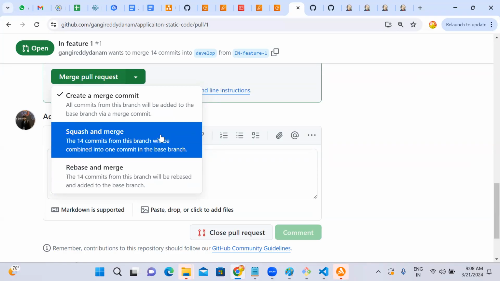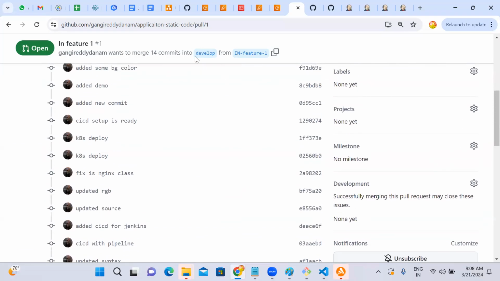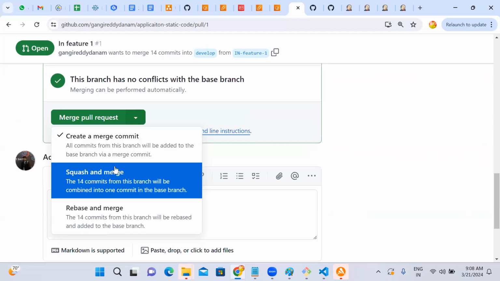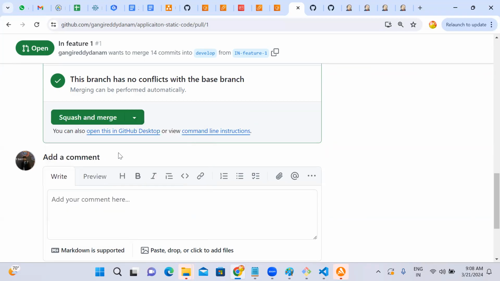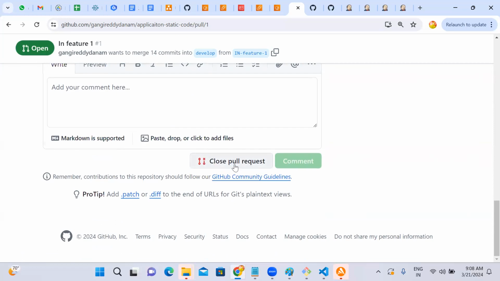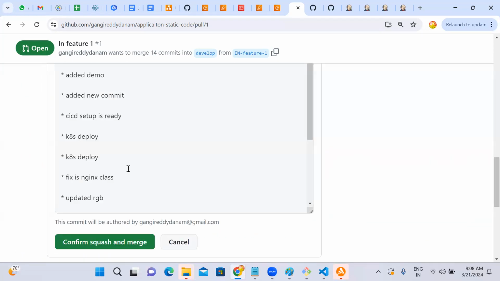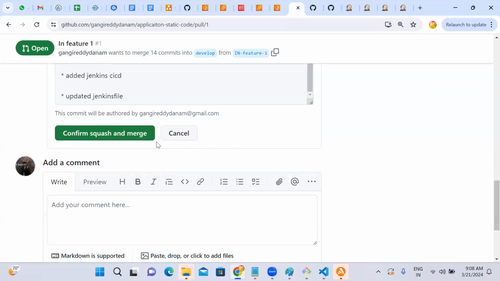Rebase also does the same thing, squash and merge. And the extra thing it does, if there are any new commits in the develop, they will also get pulled, they will get merged. That's what it means. Right now, whatever we created, there are no new commits in the develop. Let's go with the squash and merge. Click on it. Confirm squash and merge.